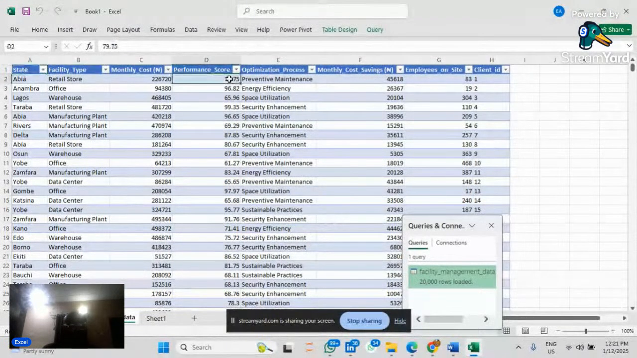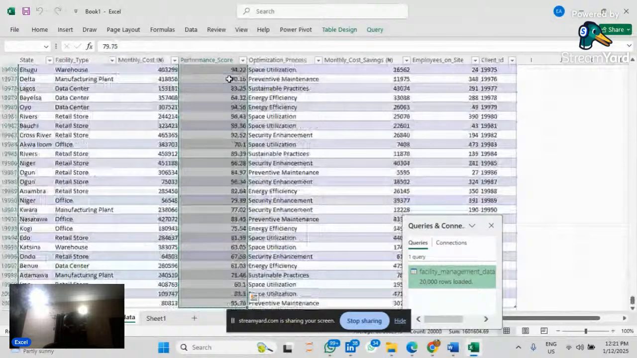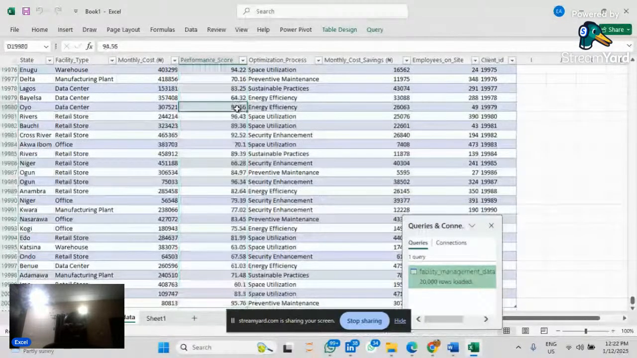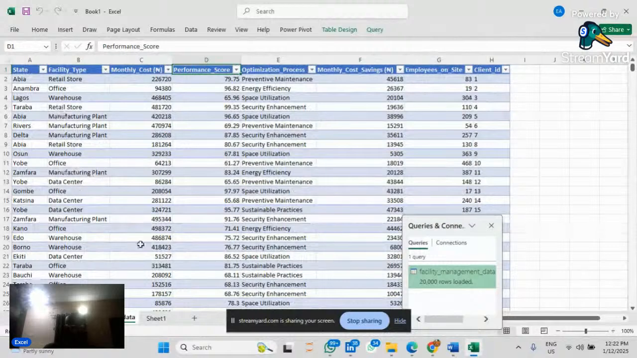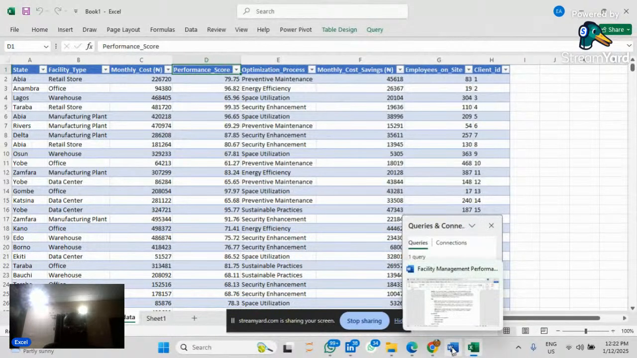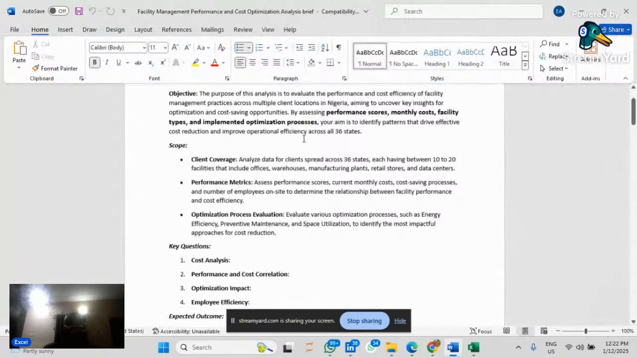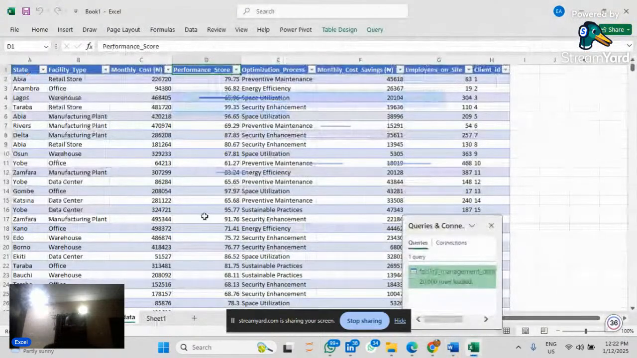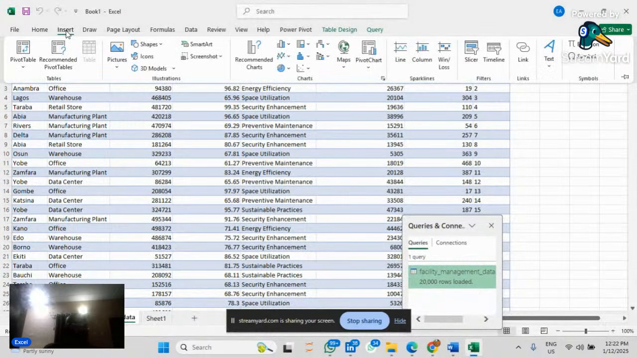Let me just go over here. So let's do the cost analysis first. Then we'll go back to my objective. We work on the cost analysis. Then we're going to work on the performance. We're going to work on the facility types and so on and so forth. So let's work on the cost analysis first. So, a quick analysis on the cost by facility type.